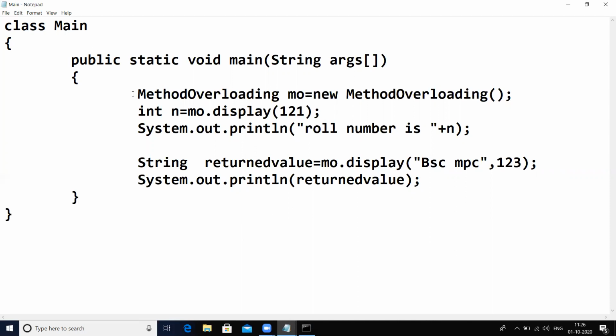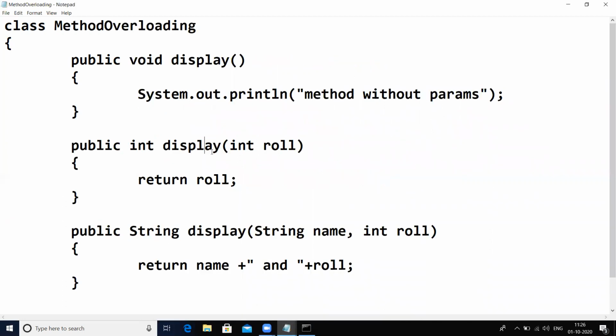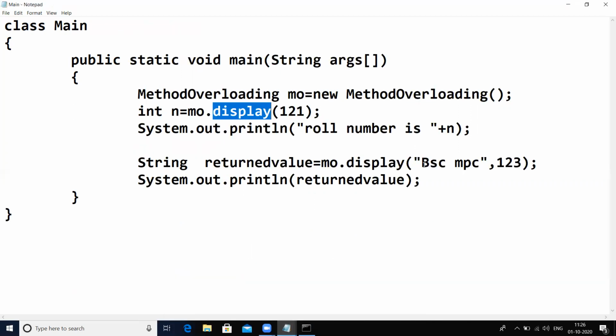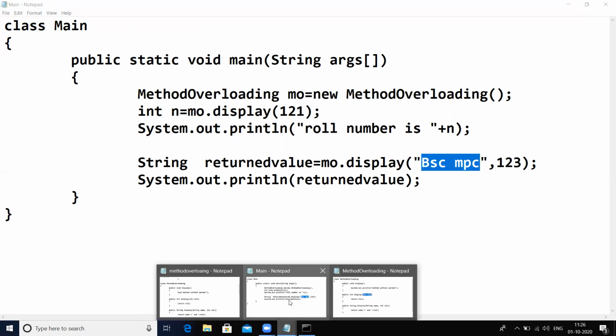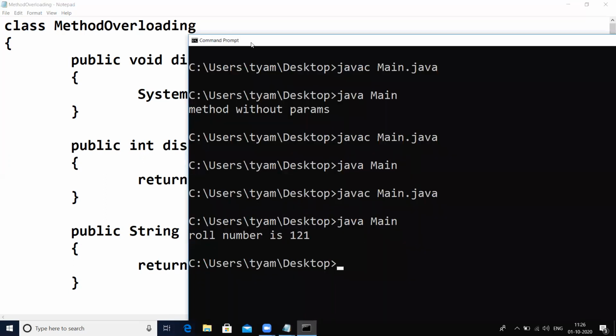Right, now see here we are calling a one-argument, integer type display method, and also we are calling a two-argument display method, with one string and another integer argument. The first display call with 121 is calling this one-argument display method, and the second time we are calling with two arguments. Then it calls the two-argument method. That means it returns this one. Okay, right. So now we can execute this.